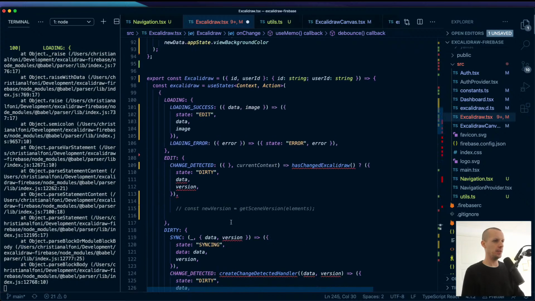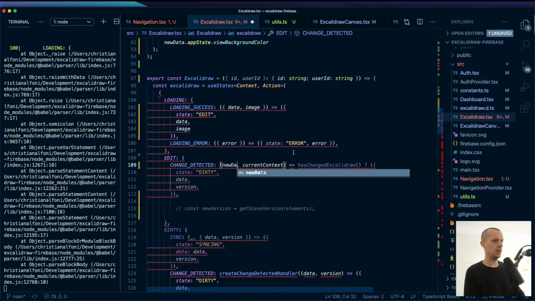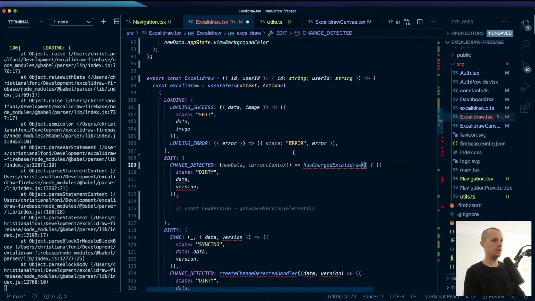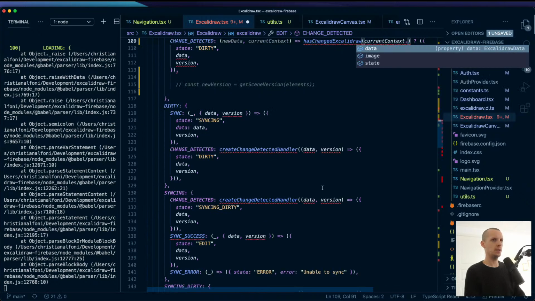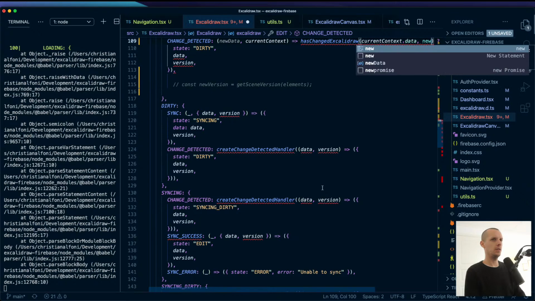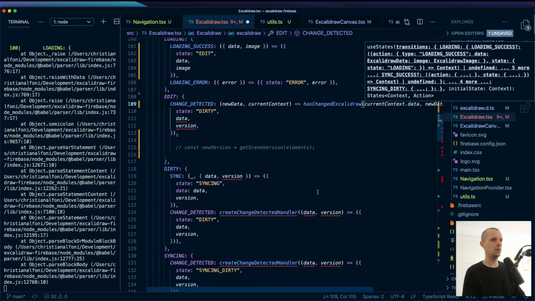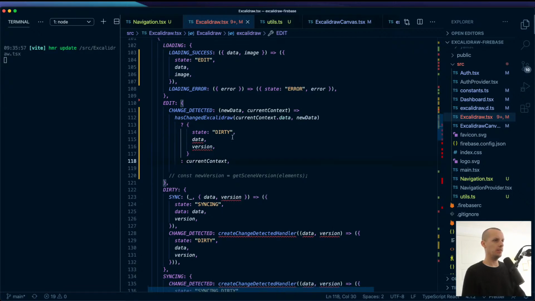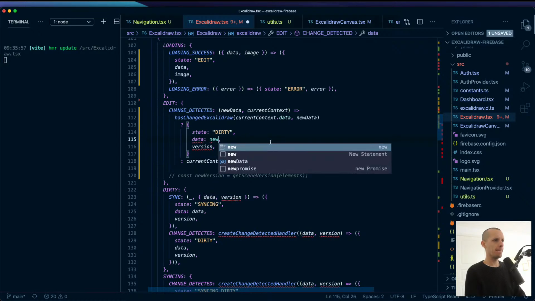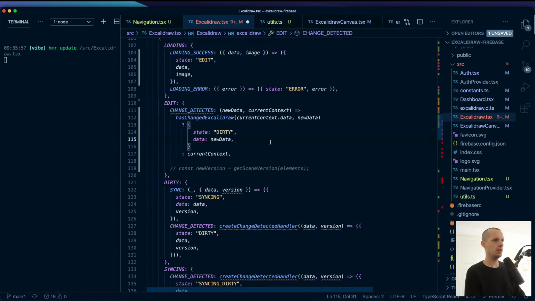So when we go back up here now, we actually have everything we need here. New data. So this has changed Excalidraw. It takes the current context data and the new data. Cool, now we're getting somewhere. So now if it has changed, we don't need version here.